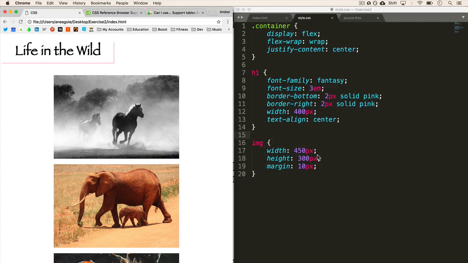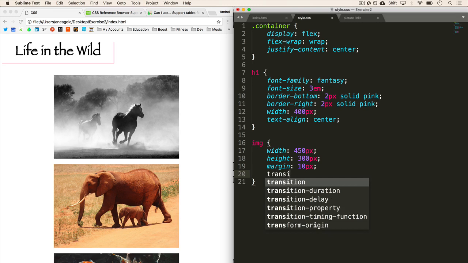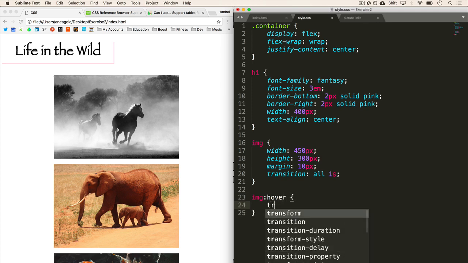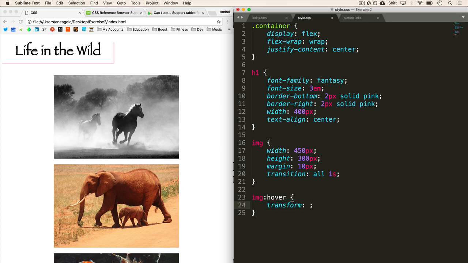Now let's play with one of my favorite CSS3 properties. How cool would it be if when we hover over these pictures, the picture moves? Well, with CSS3, they've introduced something called transition. And if I do all 1 second, and I'll explain what that does in 1 second. Image hover, so this should be familiar, where when we hover, we want the image to transform. This is a new property as well, and we'll say scale 1.1. So let's see what happens.